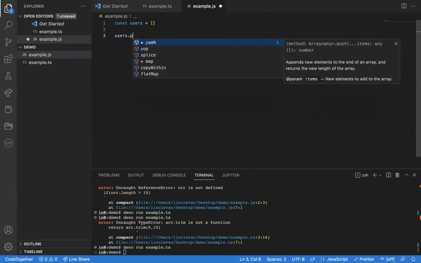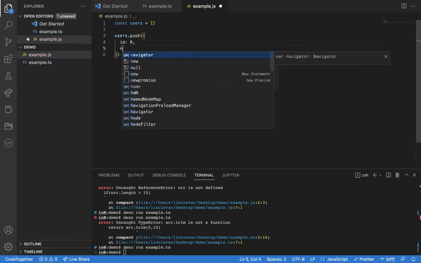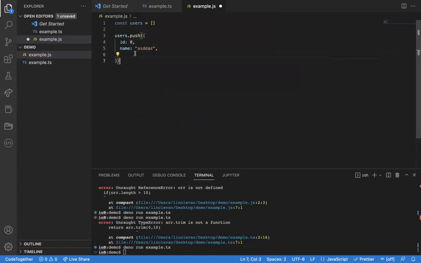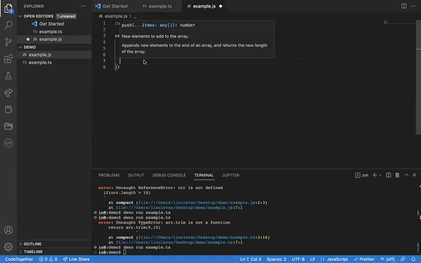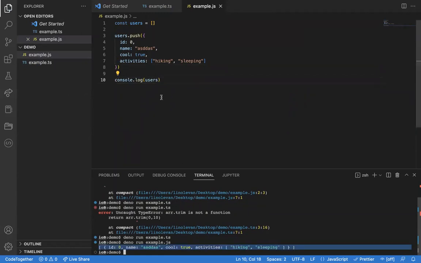Usually, if I wanted to add a user to this, I could use user.push. I could give the user an ID. I could give them a name. I could give them, I don't know, cool or not, which is a Boolean, obviously. And then maybe a list of activities that I like doing. Hiking. Cool. So this would work. Maybe console.log users at the end of this. And if we run this, we'll see that we get some sort of user here, right?